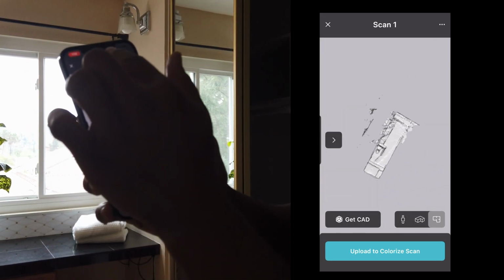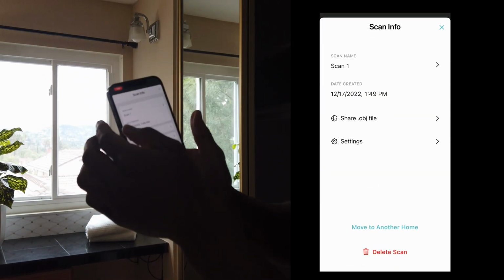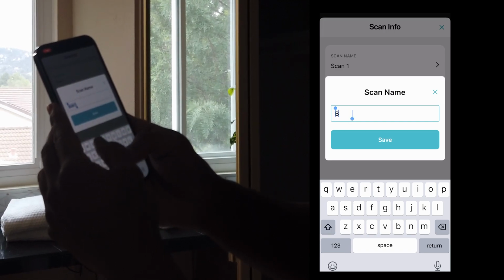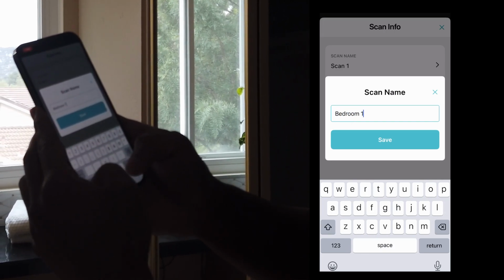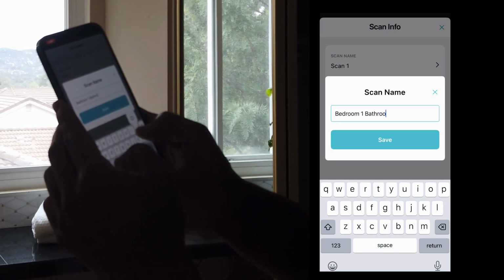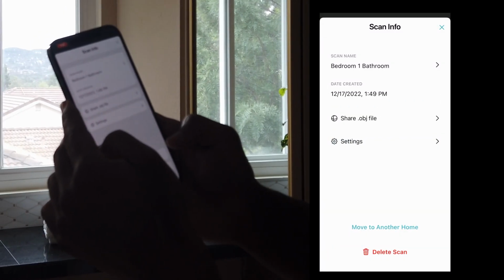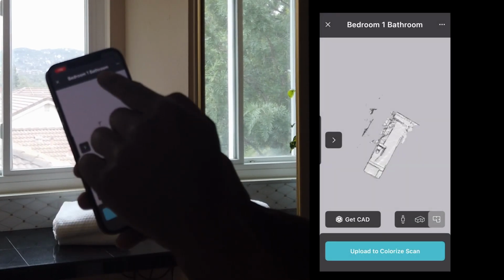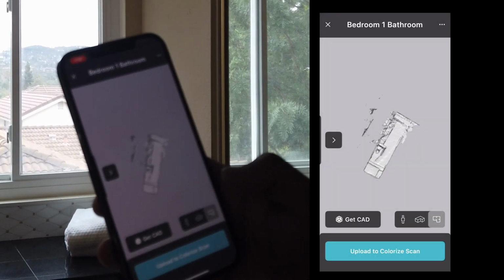So what we're going to want to do now is just rename this. By clicking up top, you're going to want to scan this and we'll say this is bedroom 1, bathroom. And then it would title it up there.